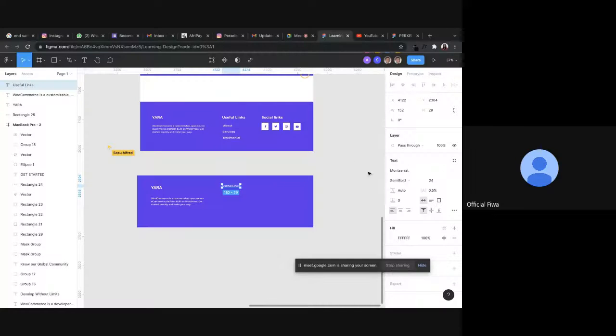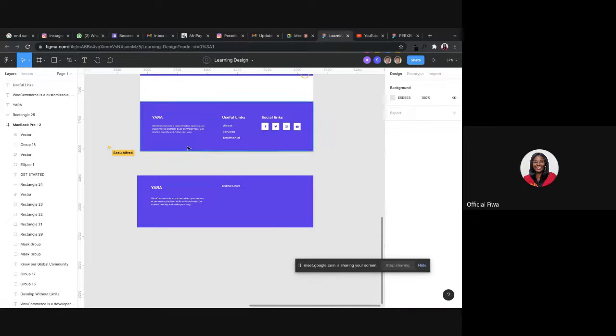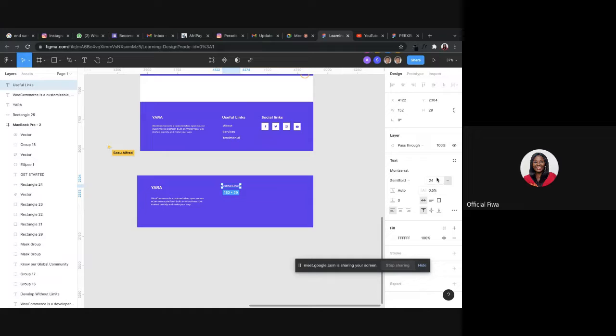Change this to white. Right, the next thing you want to do is write "About us." Increase this to 40. 40 is too big, so increase it to 35. Right, then you want to write "About us." About, okay, the About that is there.